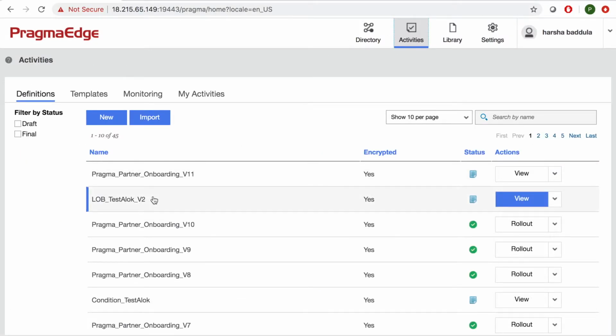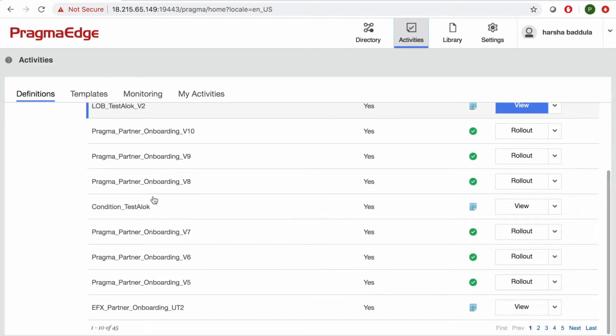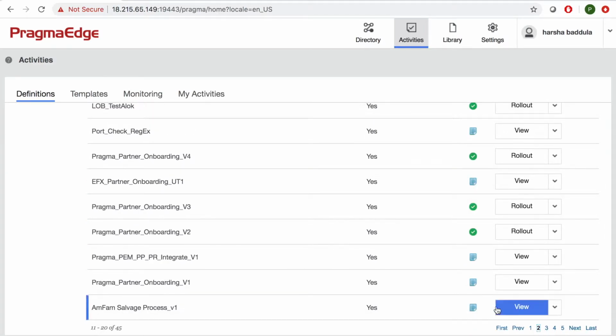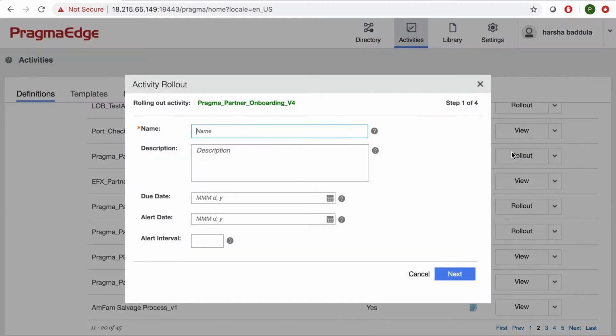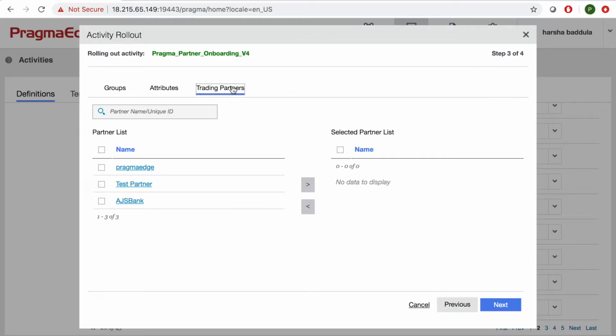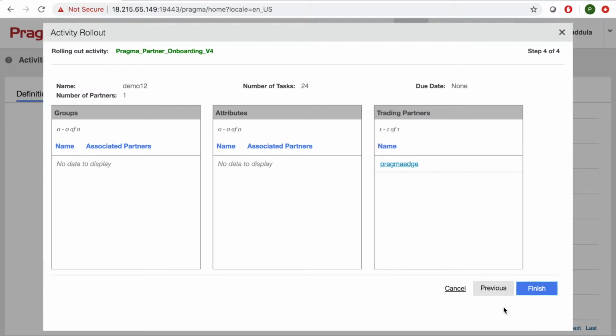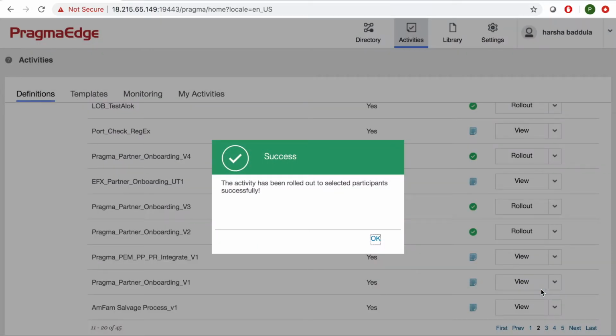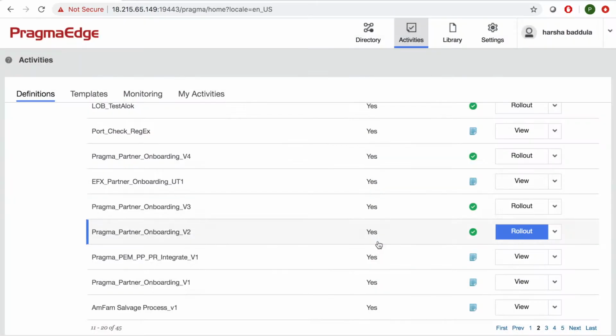I'm now logged into PEM as a sponsor, and I want to roll out a specific activity to my partner. Say, for example, I have this activity that I want to roll out. I give a name to the activity and select a trading partner that I want to roll out this activity to. Click on next and then finish.